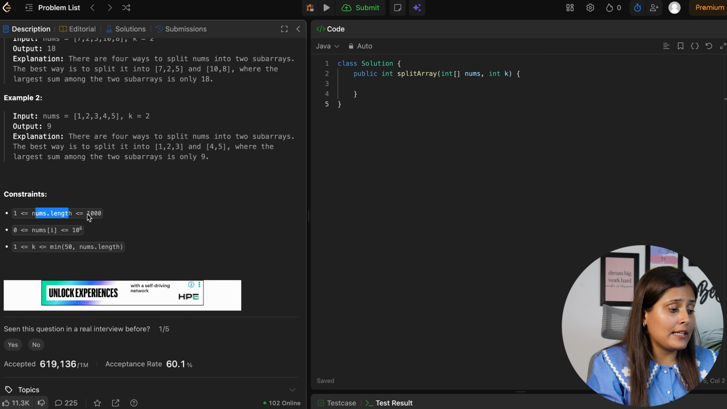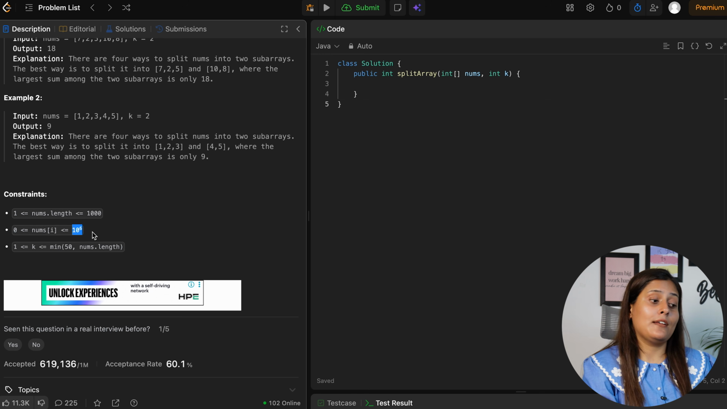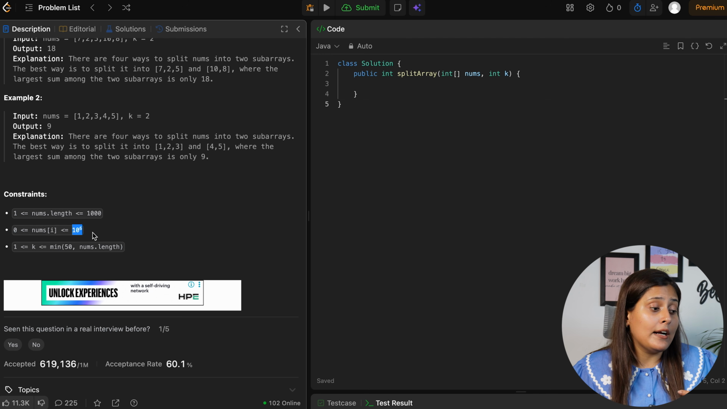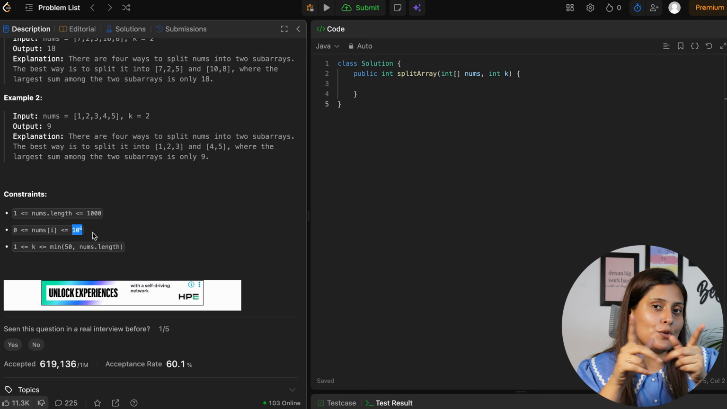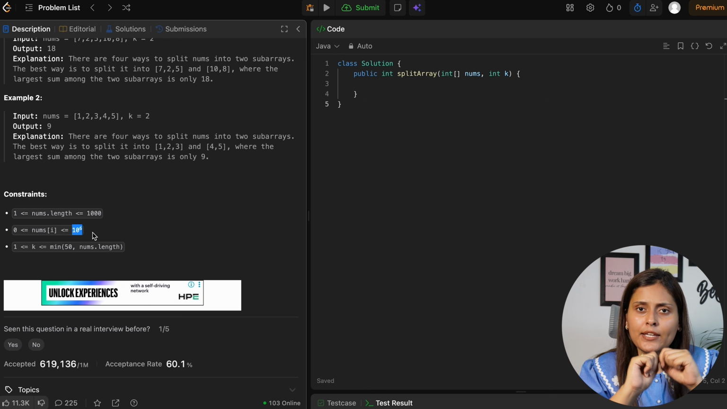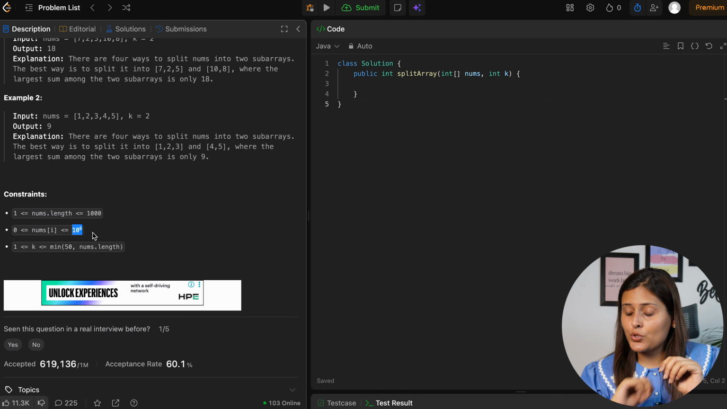Now let's read the constraint. It says the nums length will be 10 power 3000 and nums of i can go till 10 power 6. Okay, so if you will do this in nested order, definitely 10 power 6 and 10 power 3 will become 10 power 9, and brute force code will give you TLE, because we know beyond 10 power 8 it gives us TLE. So hence we need to optimize. But let's do the brute force code first.